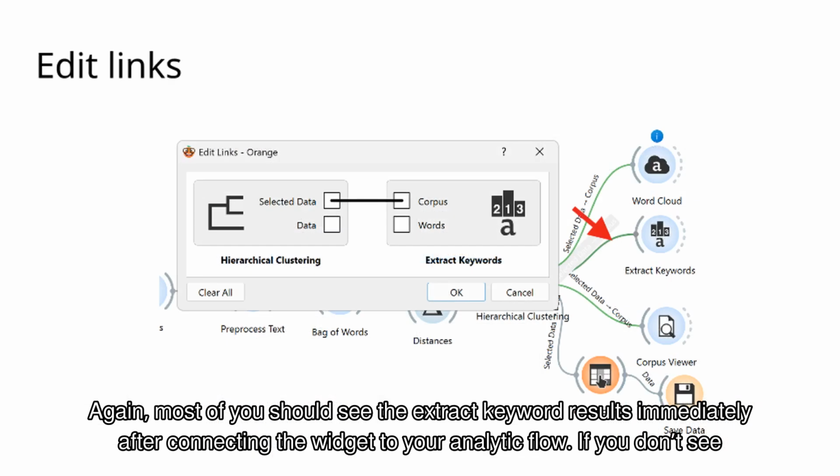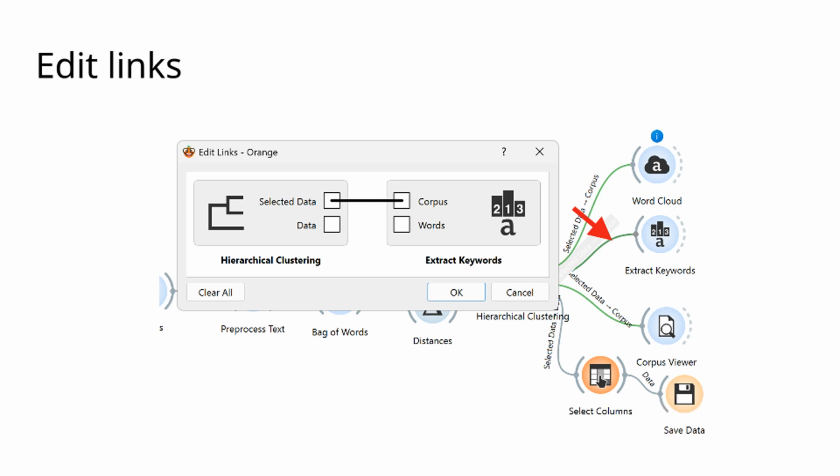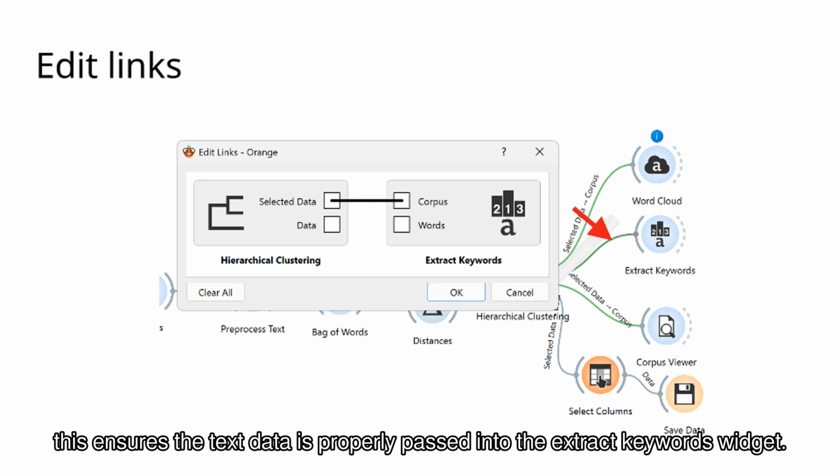Again, most of you should see the extract keyword results immediately after connecting the widget to your analytic flow. If you don't see any results, try double-clicking the connection line to edit the link. Make sure the connection is set to transmit selected data to corpus. This ensures the text data is properly passed into the extract keywords widget.